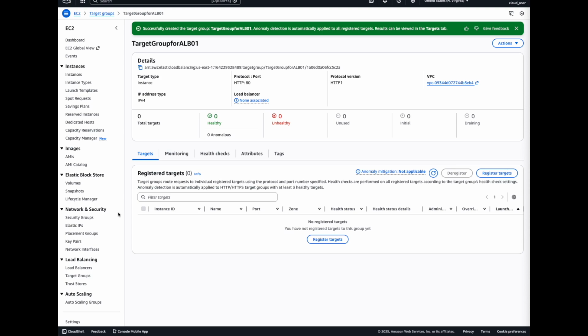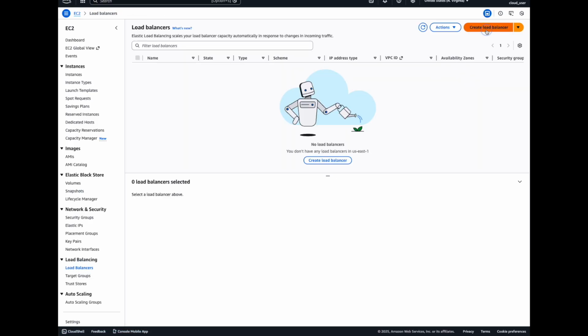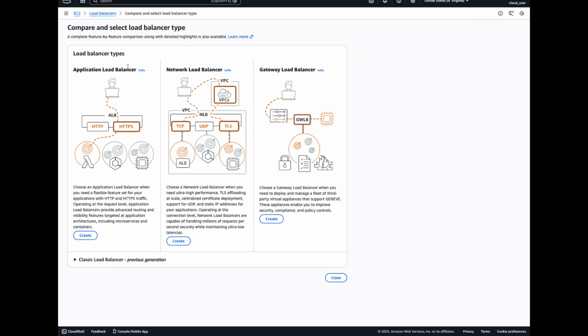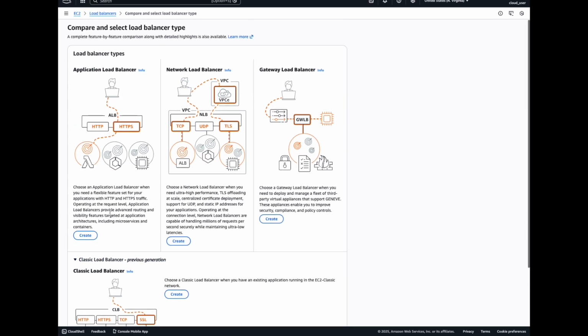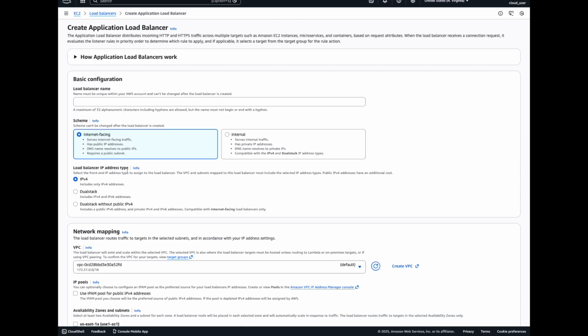Alright, I'm gonna create an application load balancer. So here we have three options. We have a network load balancer, and we have the gateway load balancer, and then we have the application load balancer. This is the one that we're gonna use today, which is just for web traffic. So obviously we still have the option of the classic load balancer. That's interesting. But anyway, let's say load balance.